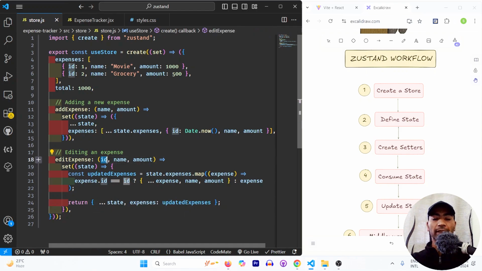What I've done is I've simply taken an ID, the new name, the new amount that we would be modifying our expense with, and I've used set. It takes a callback function which has a state in it, and I've created a new array of updated expenses by iterating over the old expenses array. Whenever I find an expense matching this ID, I'm just updating that with the new values that I'm getting here. Otherwise, I'm just returning the old expense that is there. So I'm not modifying the expenses where the ID does not match. I hope you understand this. And I'm just returning the updated state here.